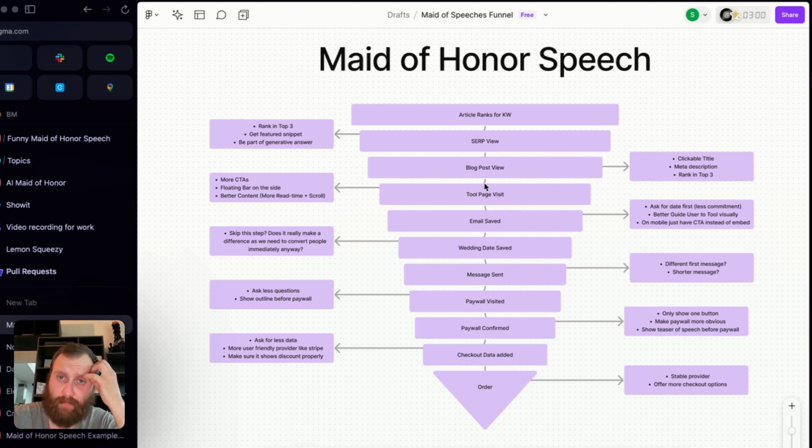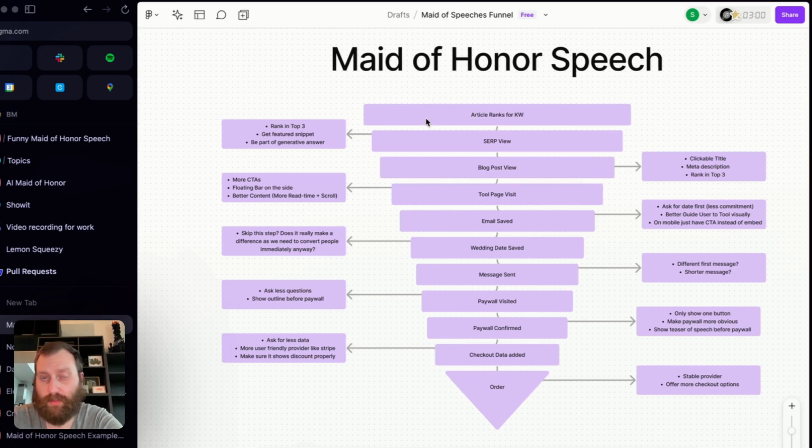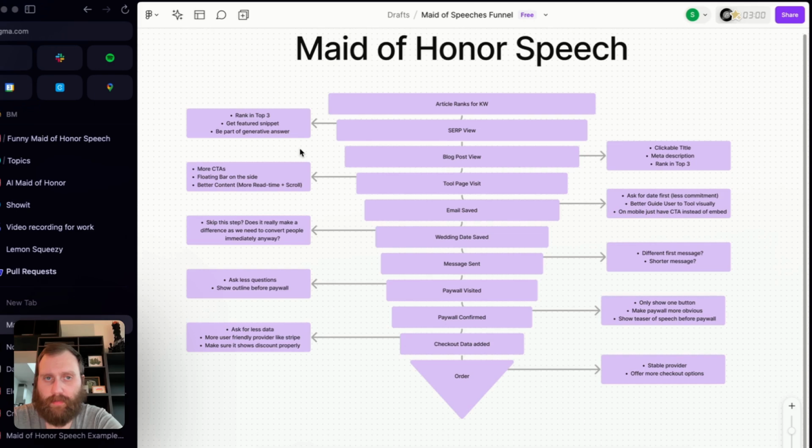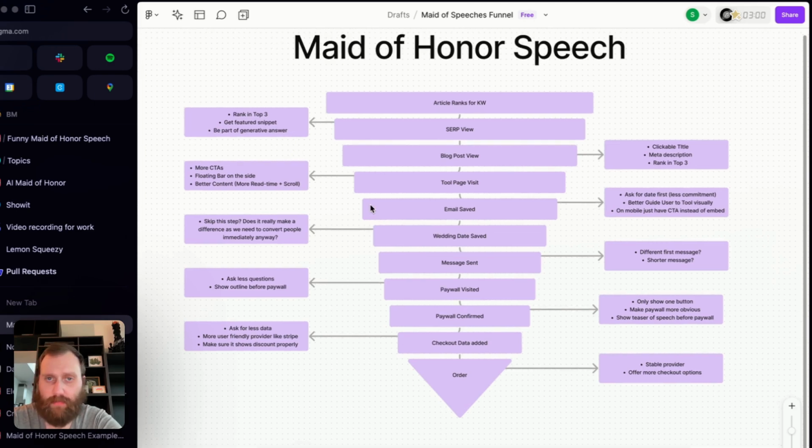There are more. Everything that goes from ranking for a certain keyword. Obviously, we use a lot of organic search to get sales for the product. Then people seeing it in the search results. Obviously, the biggest here is to rank in the top 3, maybe get a featured snippet, or if we start seeing generative answers rolled out appearing as part of the answer as a reference.